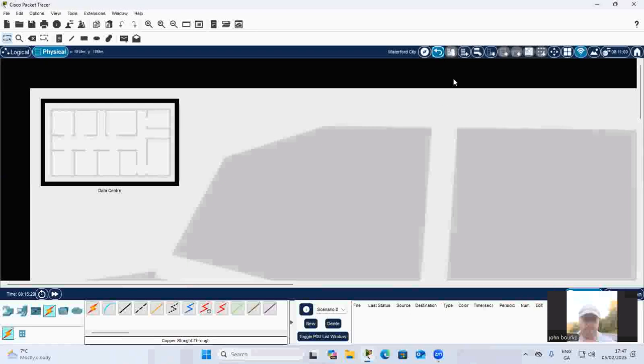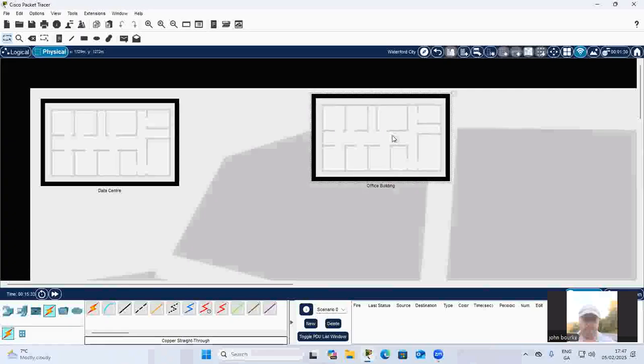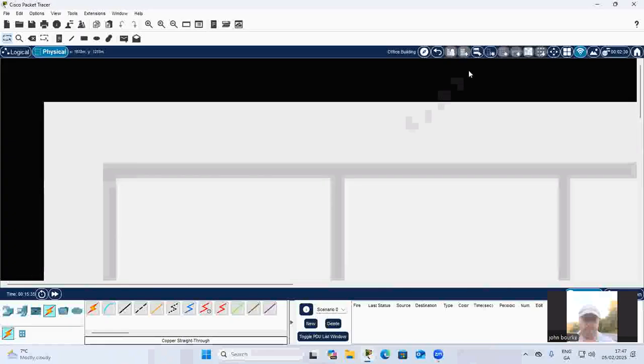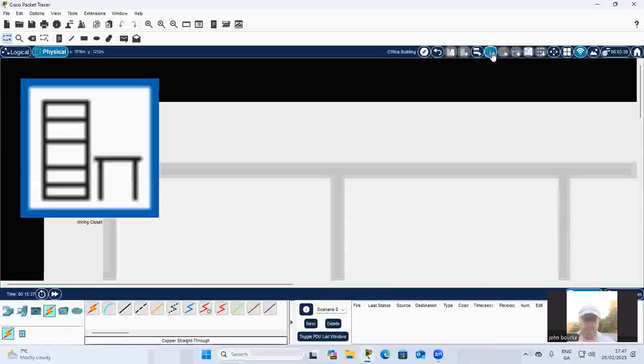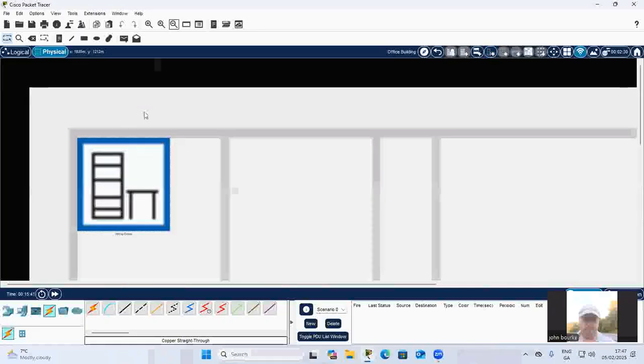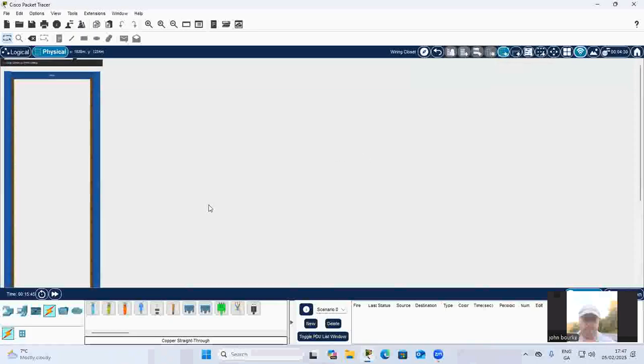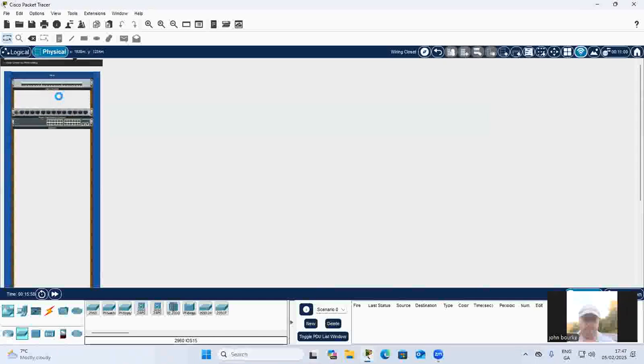So next we want to create a new building, an office building. What we want to put in now is a new wiring closet. We want to put in a new rack. And now we want to put in a copper patch panel, and a 2960 switch.